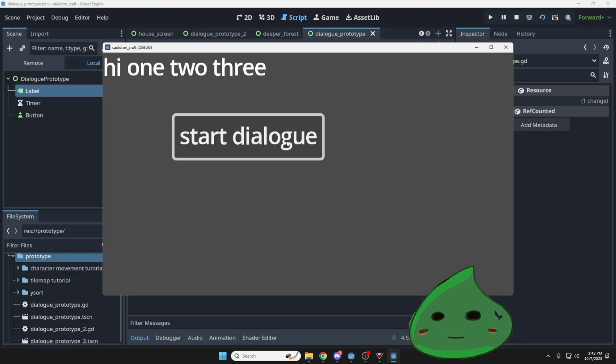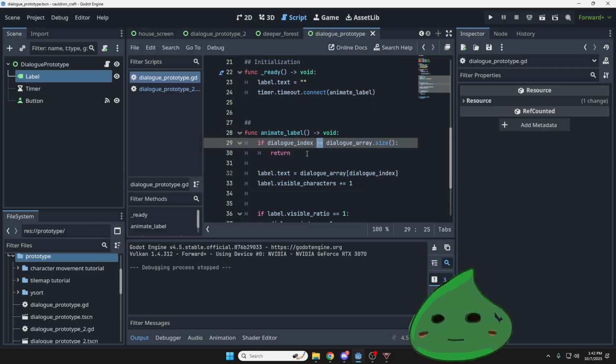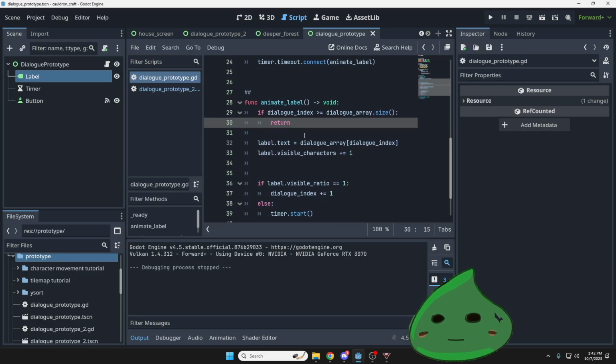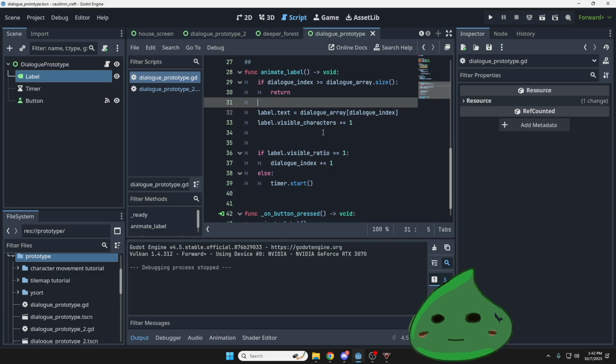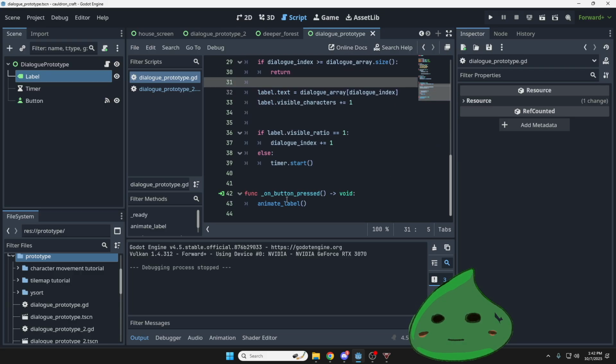So I think it should be greater than or equal to, but let's test it out. So hi, 1, 2, 3, 4. And then okay, 1, 2, 3, 4. Just like that. And now it doesn't do anything anymore. Okay, so that's good.